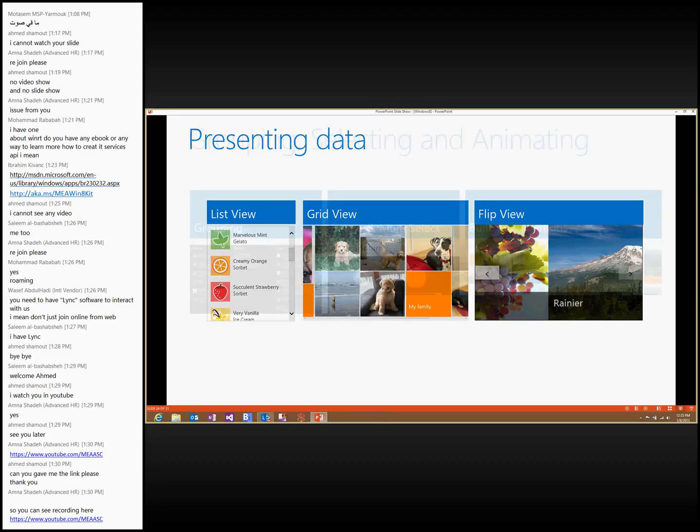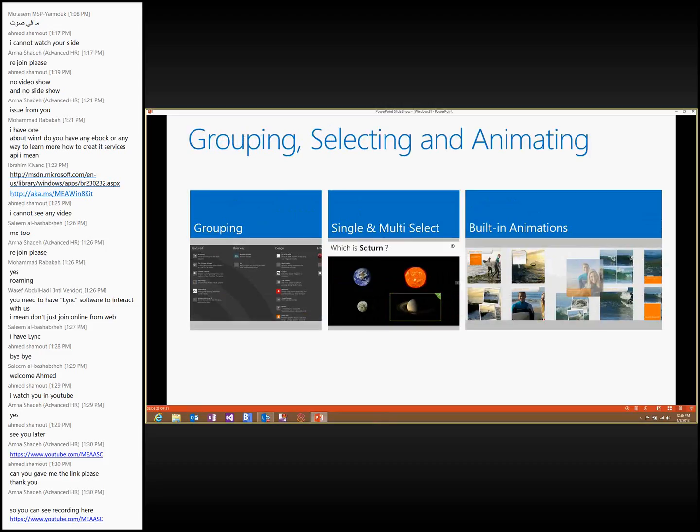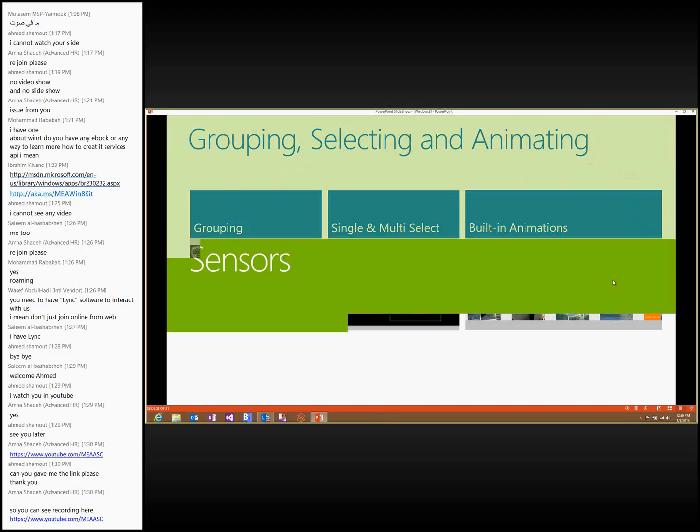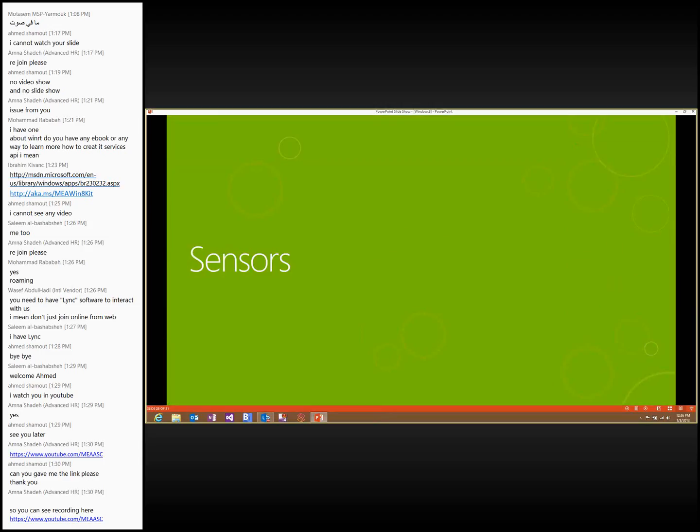For grouping, you can group in the grid view, and you can see the different groups in order to give the user a really fresh interface. And also you can select multiple items, and you can use some built-in animations, which is really nice.